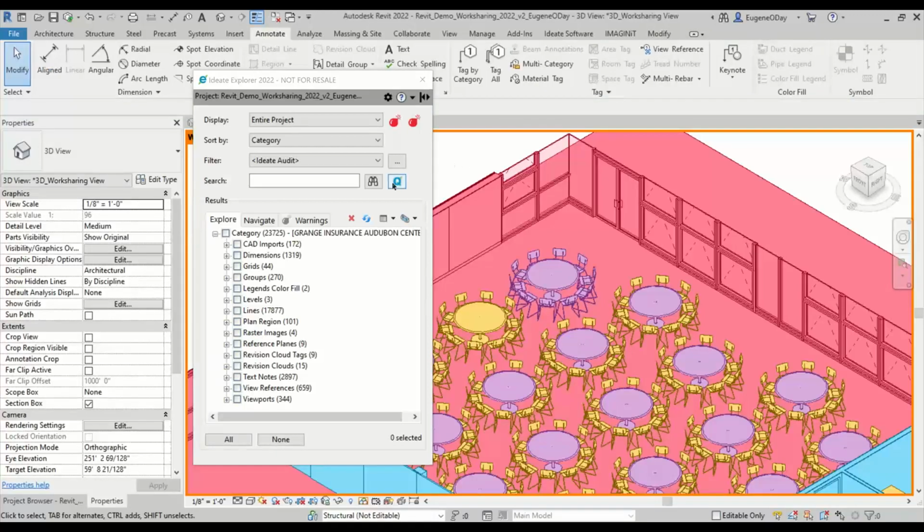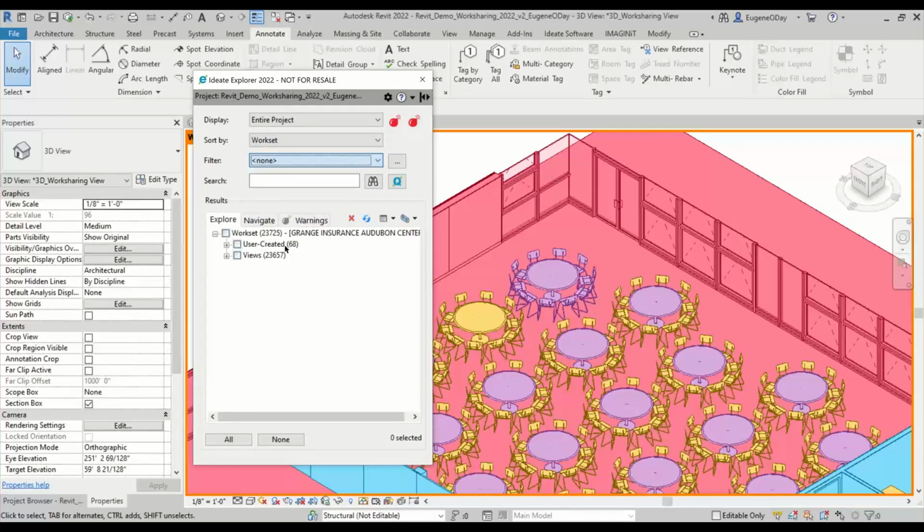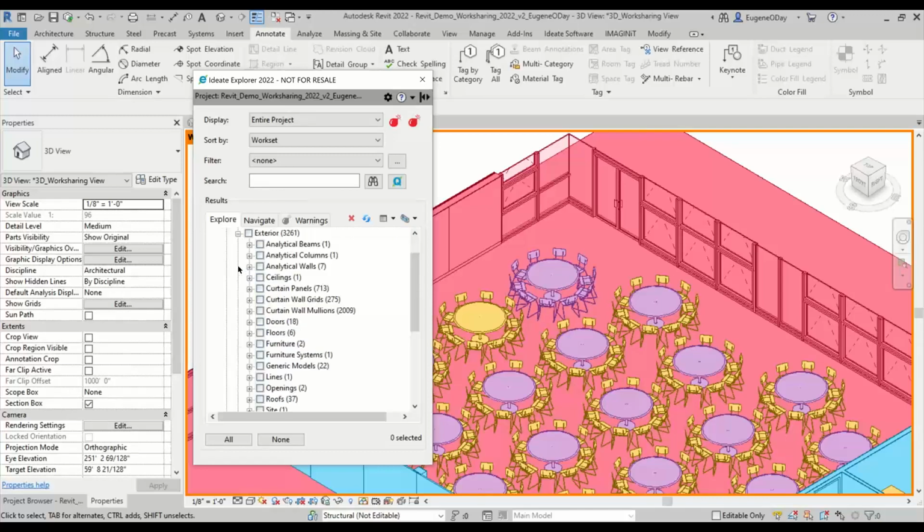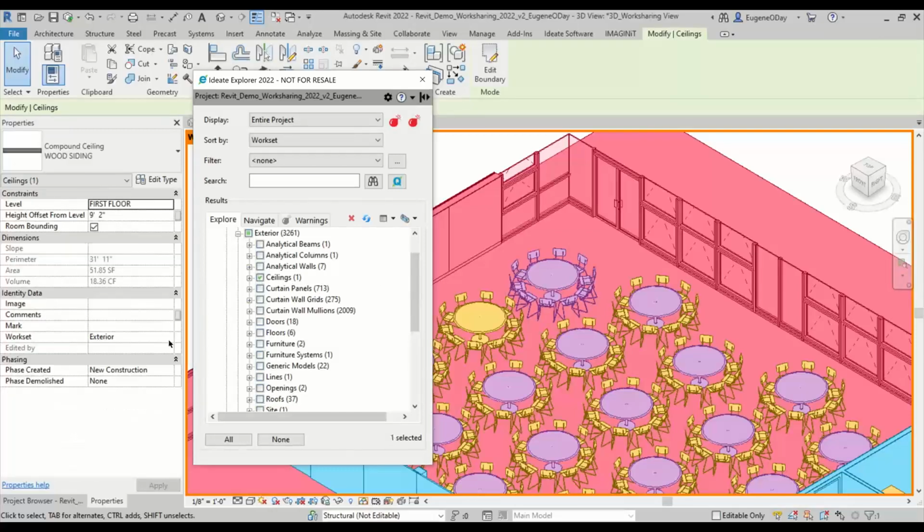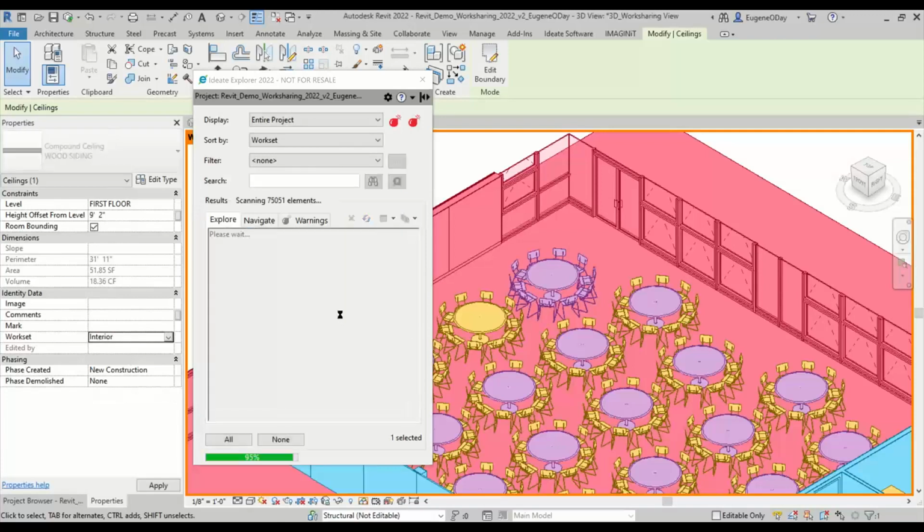Possibly some filters will happen for me. But I can just use my Ideate Explorer to do that, and I can go off here and say I want to sort by my work sets. And we'll say none for that. So you can start looking at it, and I can look at my user work sets, and I've got these work sets. Here's my exterior, and I can start looking at things that are on the exterior, like ceilings shouldn't be on the exterior. That's probably going to be an interior one. And I can start moving these things around as I go.